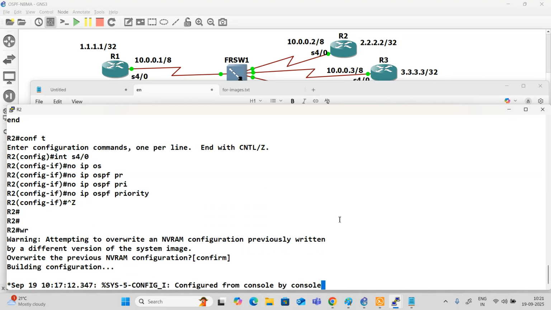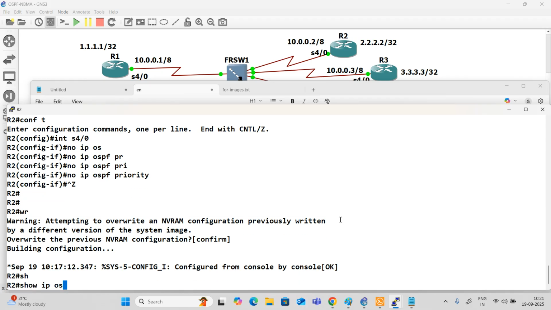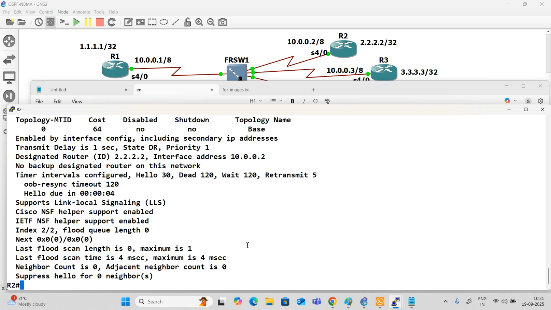So here also it will go back to the default of 1. We made it 0, but it will go back to 1. Let us check that. Show IP OSPF interface serial 4/0. You can see here the priority is 1. Now it's not 0.